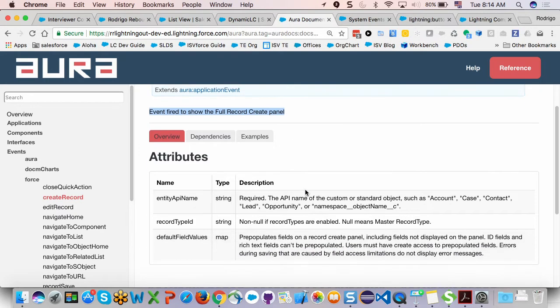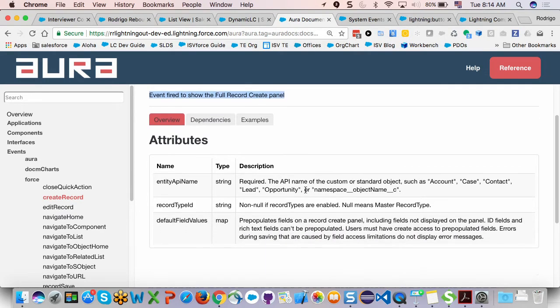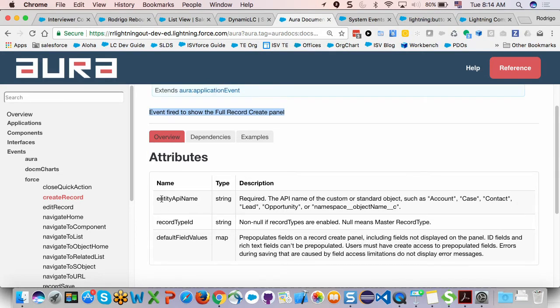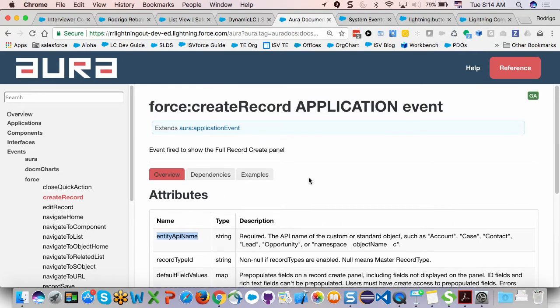So we even scrolled down on the documentation page, and you see that basically you have 3 attributes that you can set on this event. I'm going to show an example in code, but it looks like the only required attribute that you need to set before firing this event is the entity API name. Basically the API name of the object that you want to load the fields for in that edit modal, in this case, the create new record modal. All right, so let's take a look at how we did that in our code.